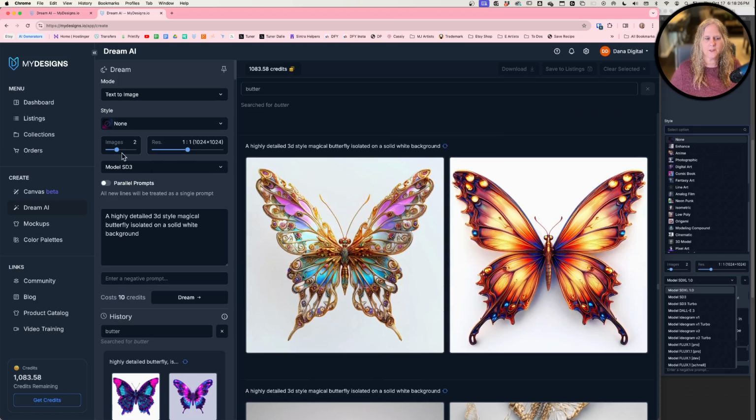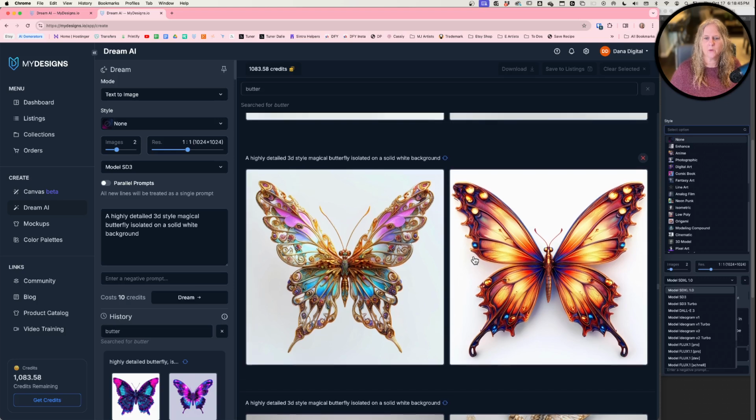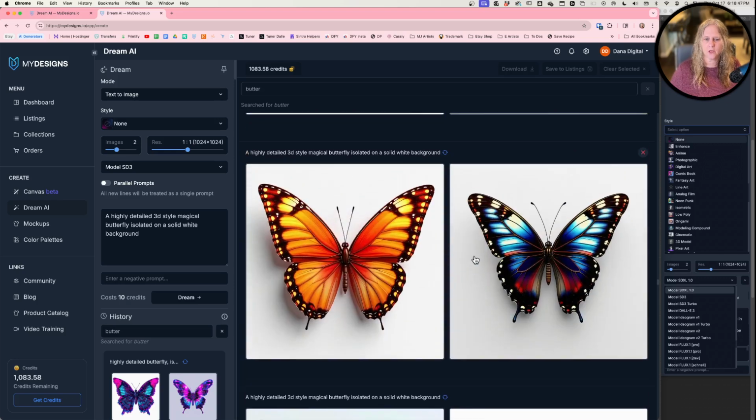This here is the SD3. Again, we're on style none, or all of these, we're keeping them as basic as possible, and I do think that this turned out really well. I think that this is a very usable image. It responded well to my white background, and my butterflies do have a magical appearance to them, and I would probably use those in a project.